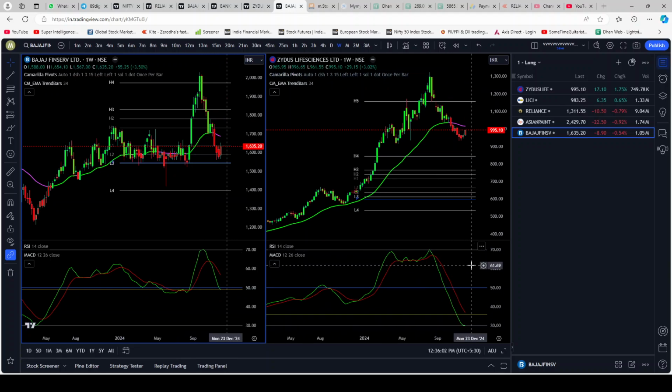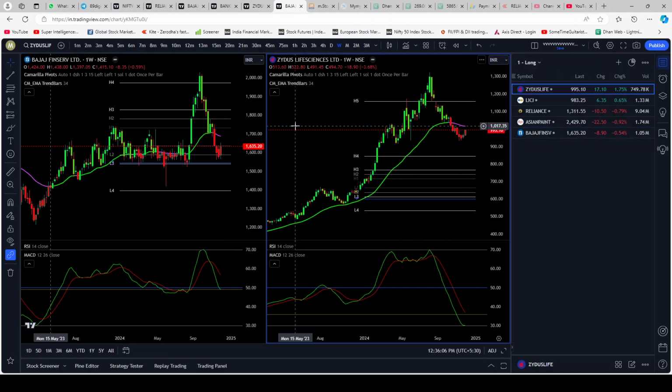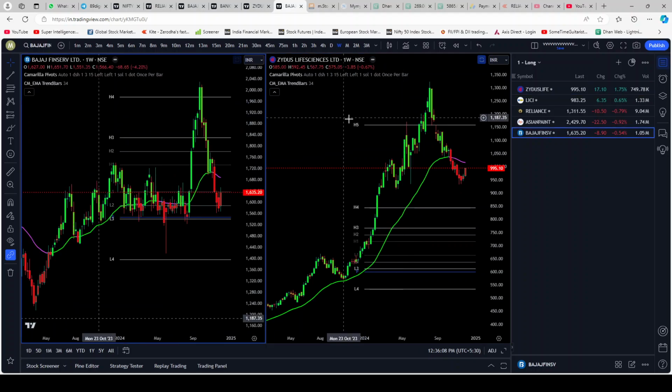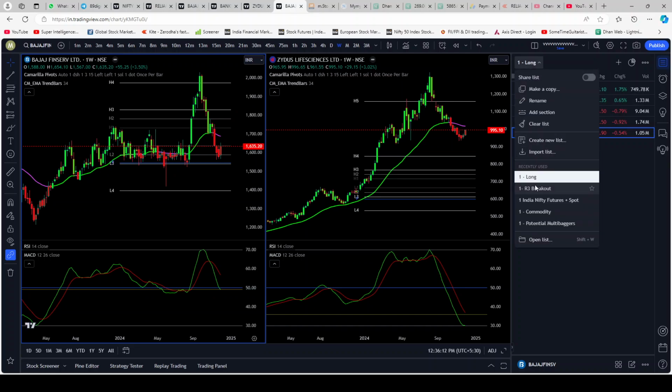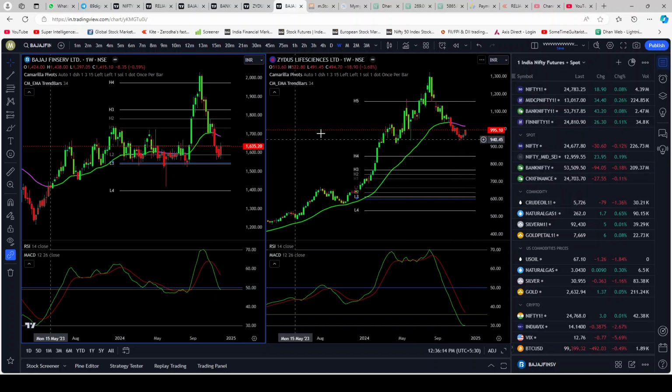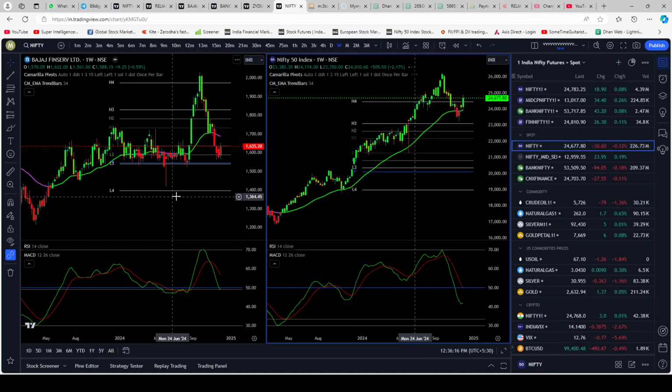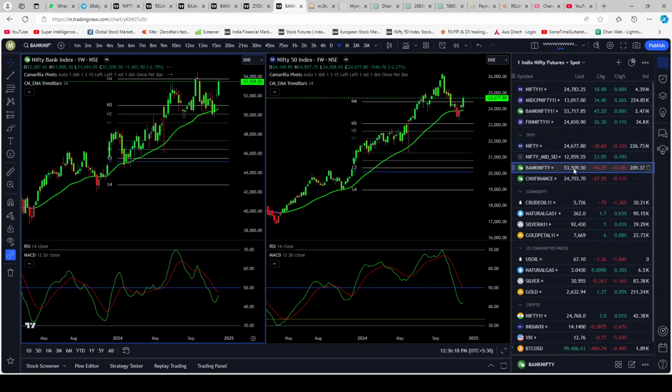All right. Now from here, we'll shift and we'll go on to our indexes. This was just an example to show you how they are looking with this Camarilla pivots. Let's shift to our indexes like we generally do. On the right hand side, we'll have Nifty. On the left hand side, we'll have Bank Nifty. So this is how they look currently.